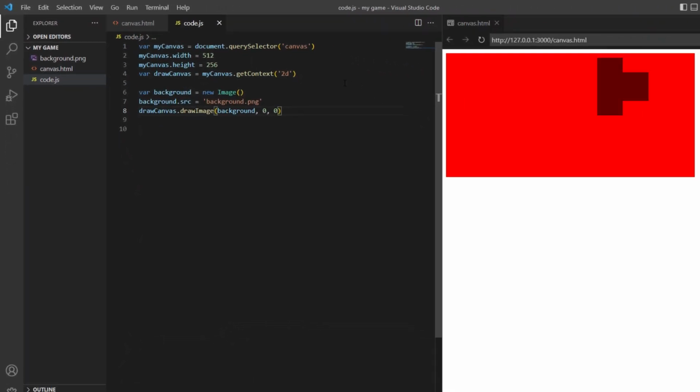But as you can see, our image doesn't appear. The reason is very simple. Let's explain why. In JavaScript, images are not loaded immediately. Instead, they are loaded when ready. During the time they take to load, JavaScript continues executing any code that follows. So let me explain to you.